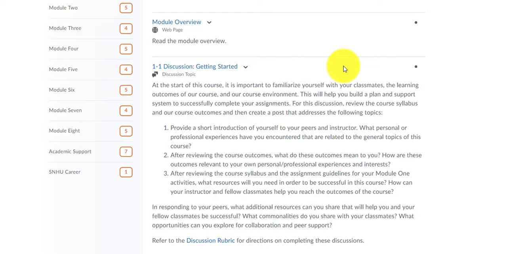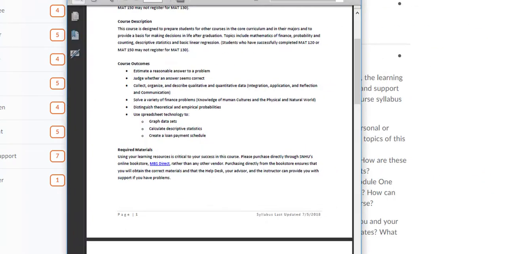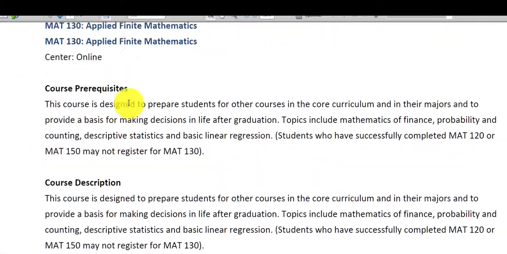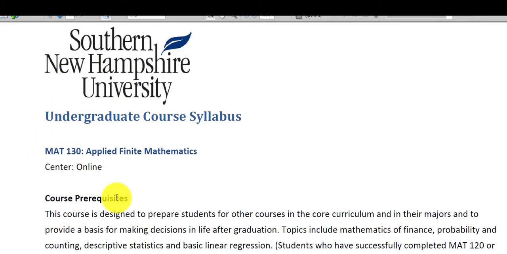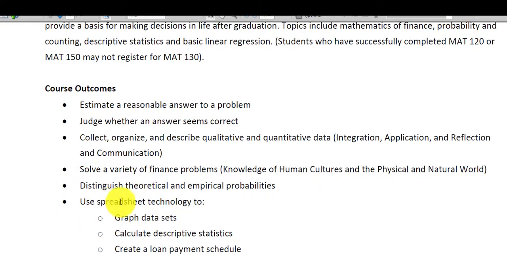Most of the discussion assignments are optional. However, during week 1, you will have a mandatory discussion assignment. So make sure you answer each of the prompts in this particular discussion assignment. Provide a short introduction, and then after reviewing the course outcomes, by the way, the course outcomes can be found in the syllabus. I just happen to have a handy copy here. This is your syllabus for MAT 130, and you'll see these are your course outcomes. Take a peek at these.